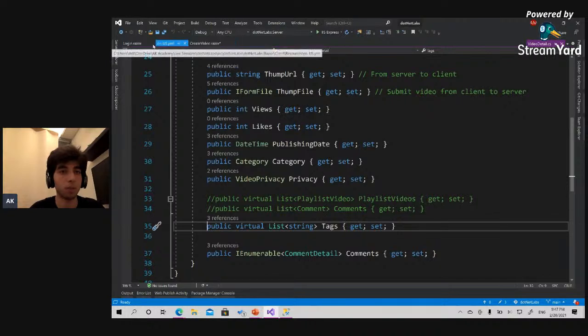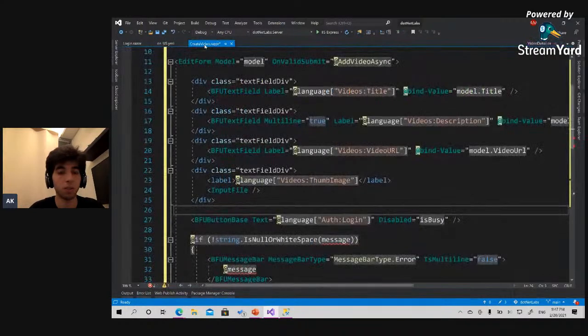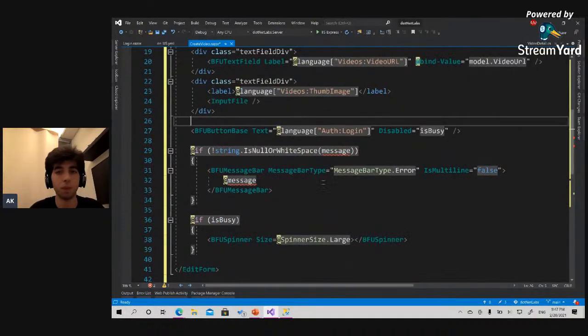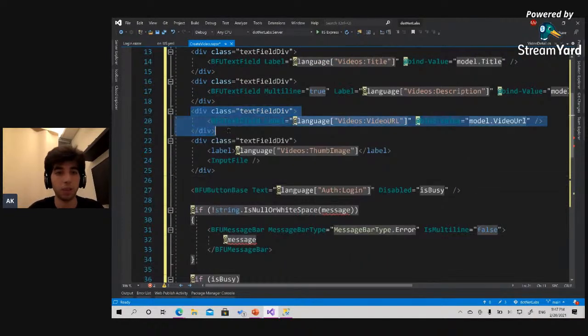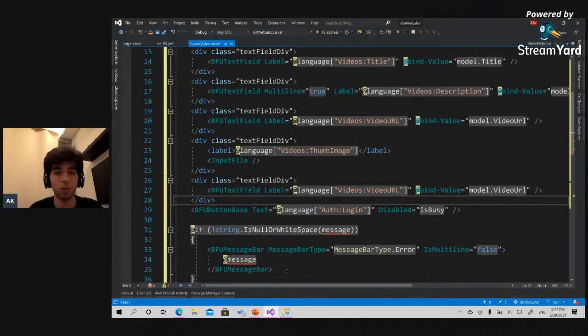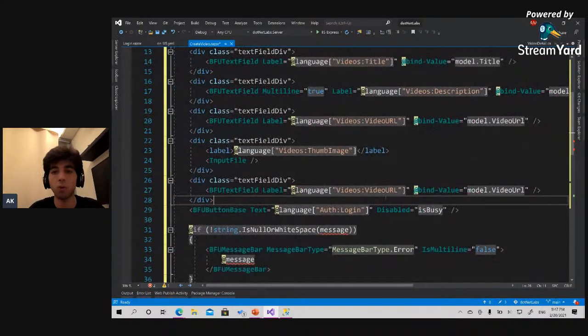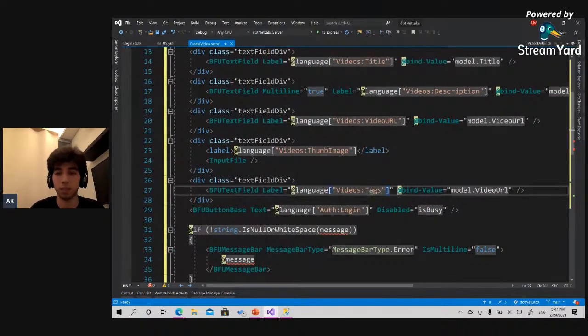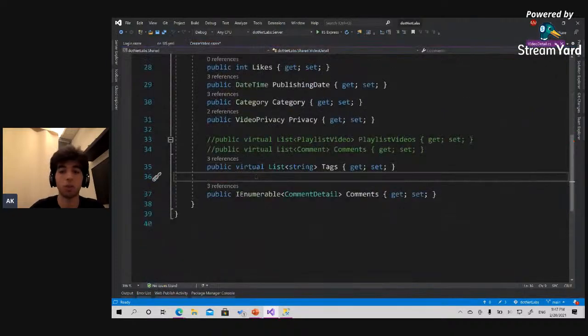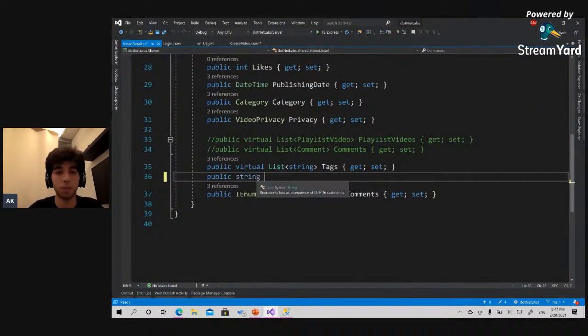And what I'm going to do is to go for this one. And I will add a text field over here. I will call this text field tags, because the tags is just a specific text field, and they are separated by comma. This is the separator we are going to use. And then I will go ahead and create a property here in the video detail. I will call it public string Tags as a string.